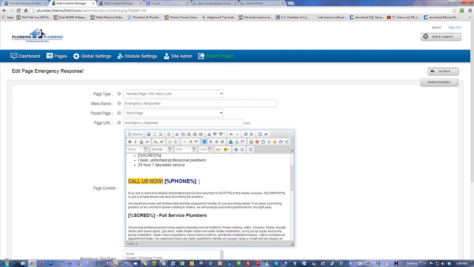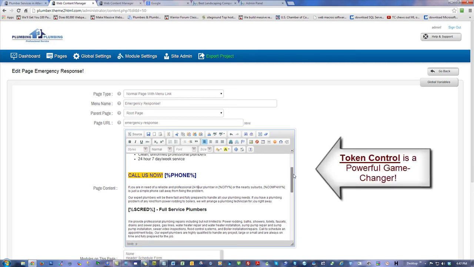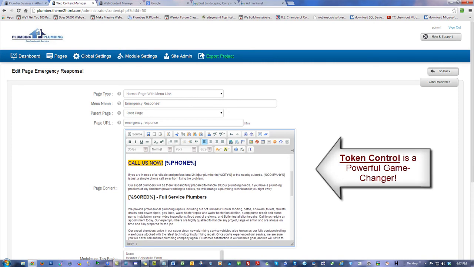We have something called global variables. It's one thing that we offer that WordPress probably doesn't. I don't know. I'm not much into WordPress. I don't know if Joomla or Weebly does. But this is Moji-style token control for all the pages on the entire website. You'll understand where this is going soon.